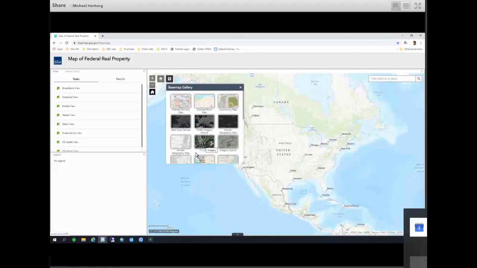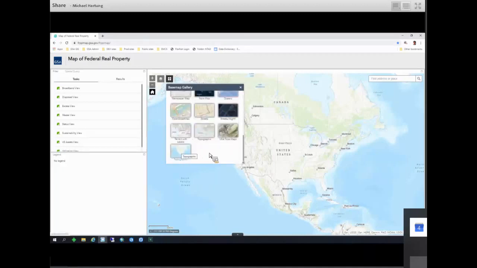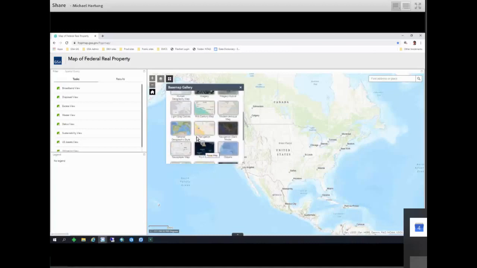So if they need an imagery layer, there are imagery layers. If they need street maps, there are street map layers. It defaults to a topographic map. And then there are also a few canvas map layers, like the light gray and dark gray canvas maps in there as well. So we're going to stick with the default topo map today.